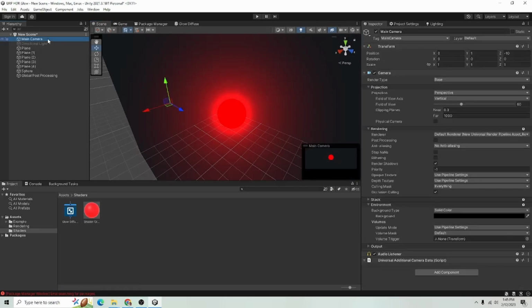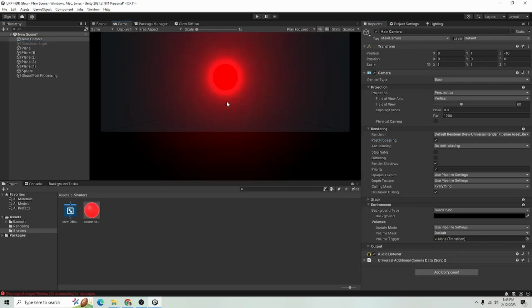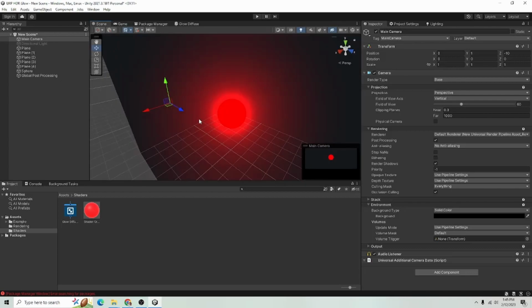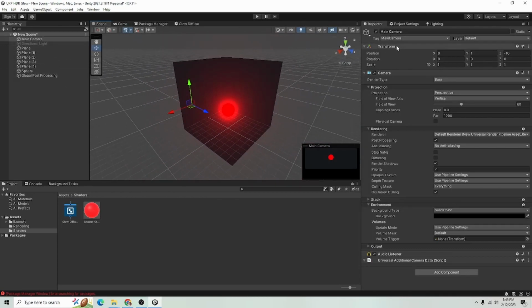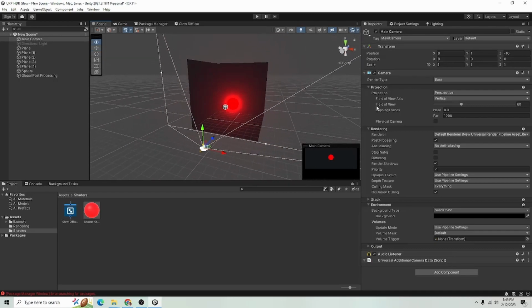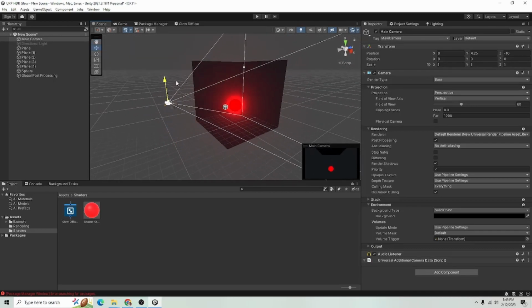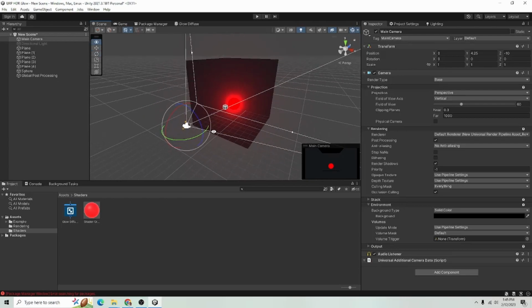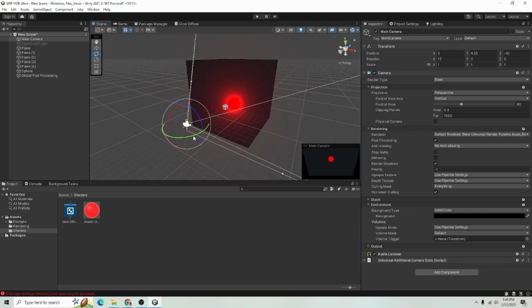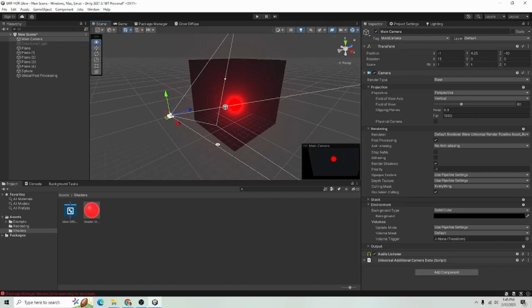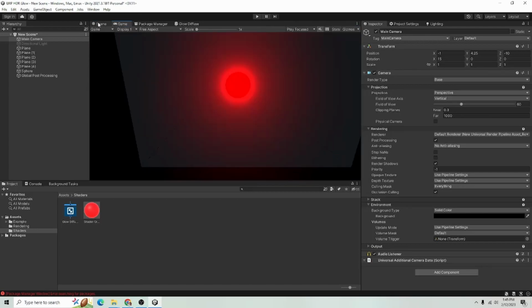So to resolve that, we'll go over here to our main camera, and under rendering, there is a post-processing option, and we'll just want to check that. Now you can see that the sphere is glowing in our scene view. And I will get a slightly better angle on this, just in our game view by adjusting the camera a little bit. There we go. You can't really see much now.